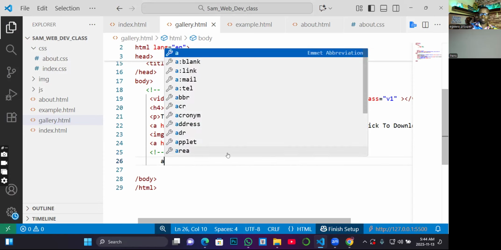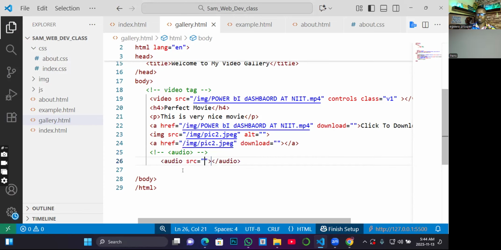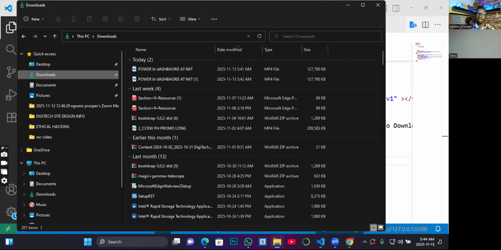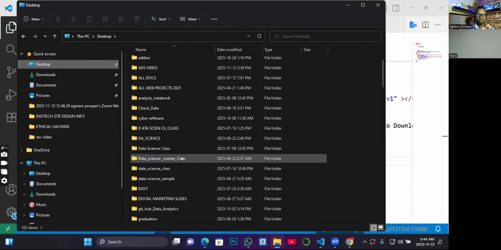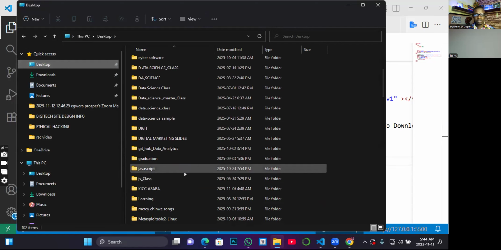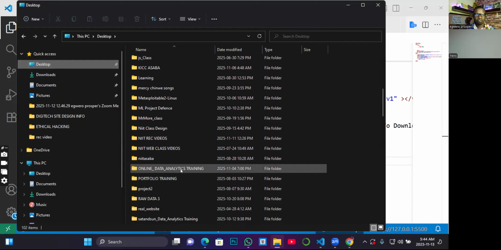So how do we add that? The same thing, just type audio, and then it brings it out. So the same thing, you must have added your audio. So unfortunately, I don't have any audio. I think I have audio. Let me go and check. I should have an audio file in this system. Give me a few minutes to locate it.